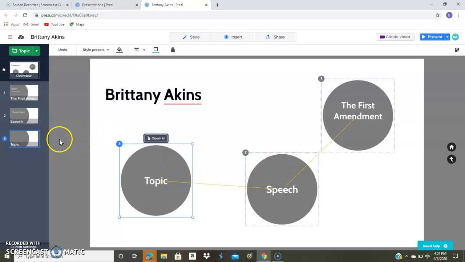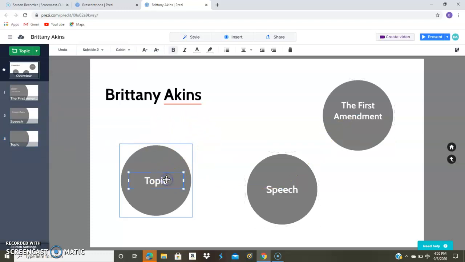If you want to change this, you can come to the left corner and you can just drag to change the order of your presentations, and now you can see the numbers have changed. I'm going to stick with what I had originally, but again, you can change this at any time. So I just want to add some text into this one instead of it saying topic, obviously. So I want it to say religion.